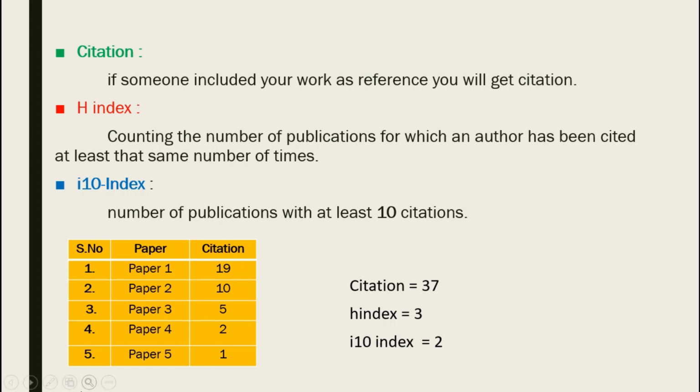To understand this, I have shown an example. Here an author has published 5 papers and the corresponding citations. The H-index of this author is 3 since 3 of the papers have a minimum of 3 citations. If the fourth paper had got 4 citations, then the H-index of this author would be 4. i10-index is the number of publications with at least 10 citations. Here 2 of his papers have 10 citations, so his i10-index is 2. Citation as a total is nothing but the sum of all the citations.